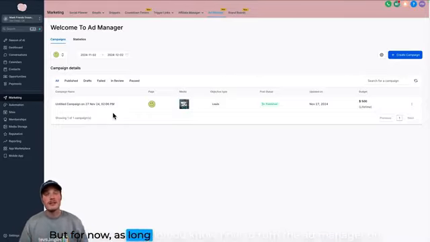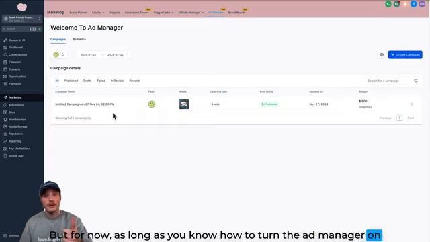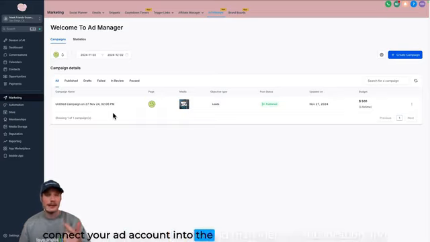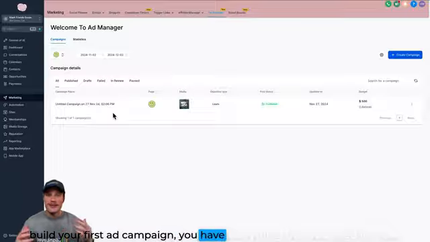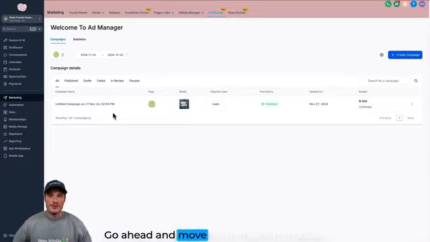But for now, as long as you know how to turn the ad manager on, connect your ad account into the ad manager in a sublocation, and build your first ad campaign, you have everything that you need for now. Go ahead and move on to the next module.